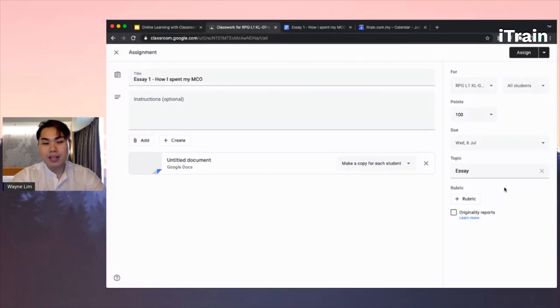You can use it as a feature to categorize all the work from chapter 4 into this topic. Let's say you send 10 pieces of assignment out to the students under chapter 4. You can put them under this topic, chapter 4. So any way you like it, as long as it works for you.